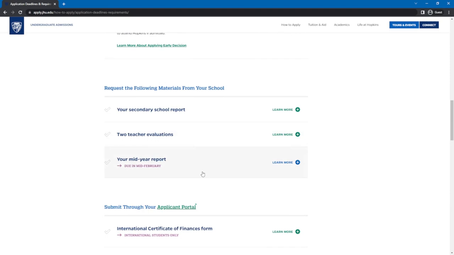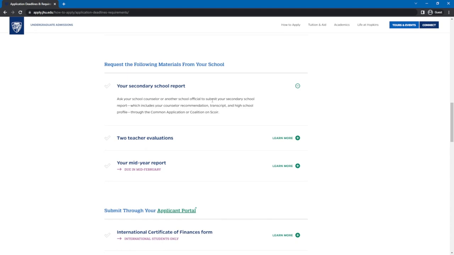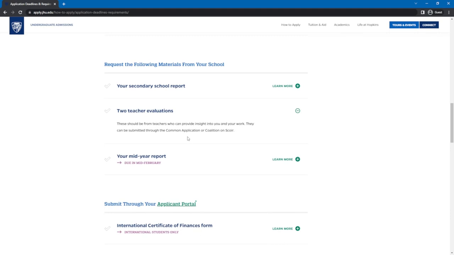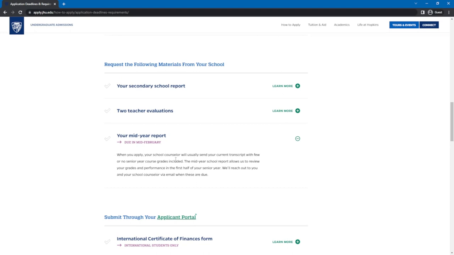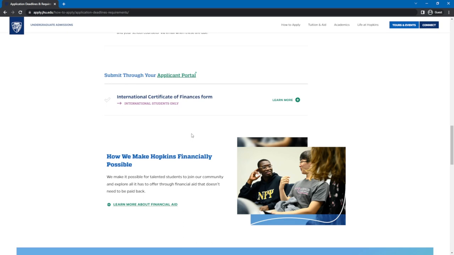One is your secondary school report, which includes a counselor recommendation, transcript of your grades, and high school profile. These are to be submitted in the Common Application or Coalition on Score. Another one, well, two to be exact, are two evaluation or recommendation letters from your secondary teachers. These are also submitted in the Common Application or Coalition on Score. Aside from the secondary school report, Johns Hopkins University will also require you to submit a mid-year school report that shows your performance in the first half of your senior year. This allows the university to have a proper look at your performance and attitude as a potential student of Johns Hopkins University. Finally, since we're going through these as an international applicant, an international certification of finances form is required.